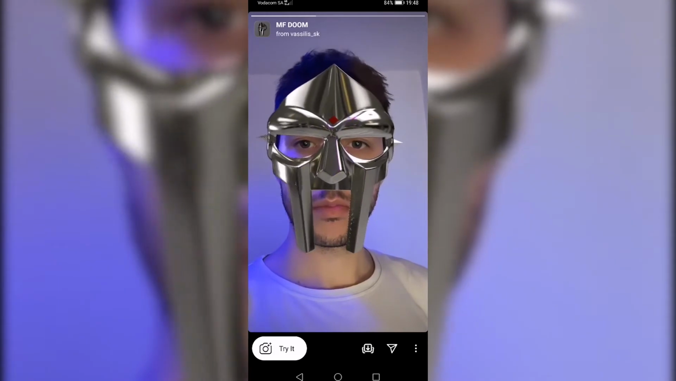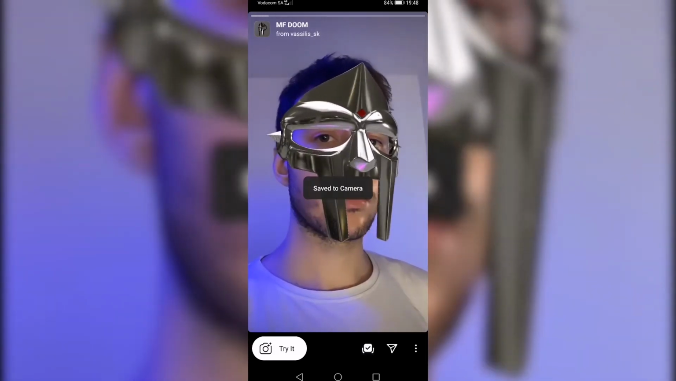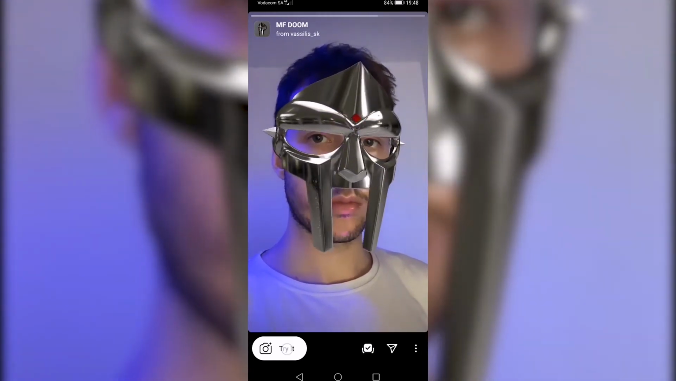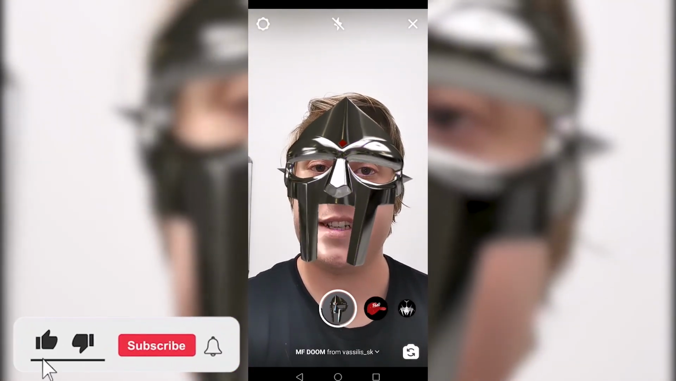And this is what the filter looks like. So we'll try it now. So what you can do is download it by tapping that little download button to save it to your Instagram camera. Or you can tap the try it now button to go ahead and see what it will look like. So that is the MF Doom filter on Instagram.